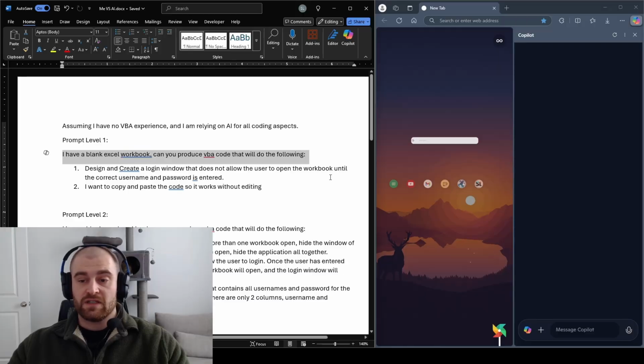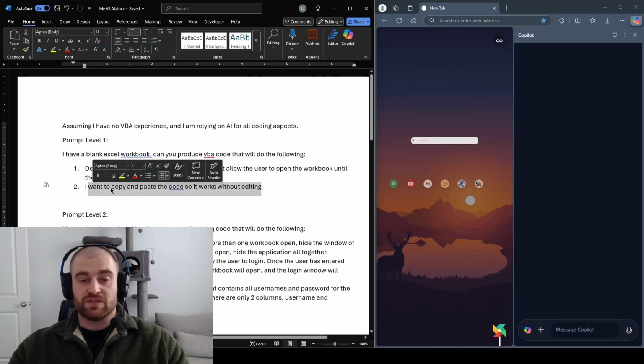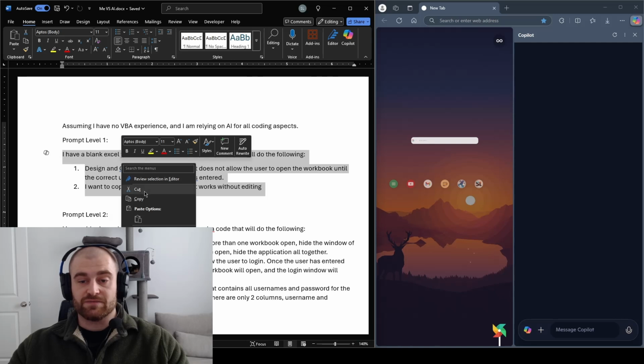Pretty straightforward, and it meets our main objective. Do not allow access to the workbook unless they provide the correct username and password. And we want to do this so we do not have to edit the code at all. Let's give it this and see what it does.